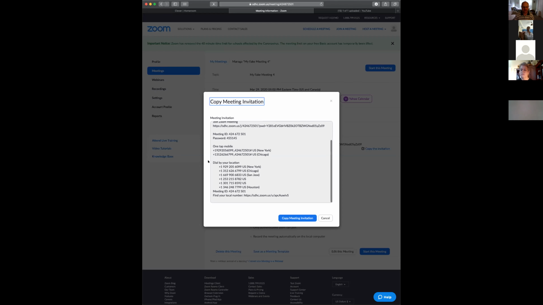Down here at the bottom of the invitation, everything where it says dial by your location down is really not that important. You can delete that stuff. What your students really want is this link and the meeting ID and the password, and then the call-in number if they're going to call in. Those are these 2 things right here that are really important. So you can delete that bottom half, just copy the top half, and paste it.